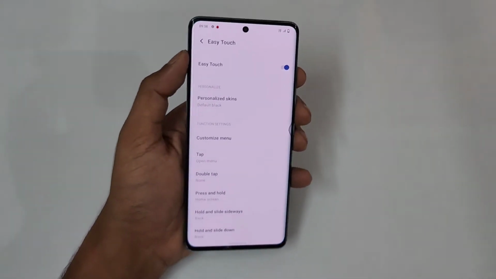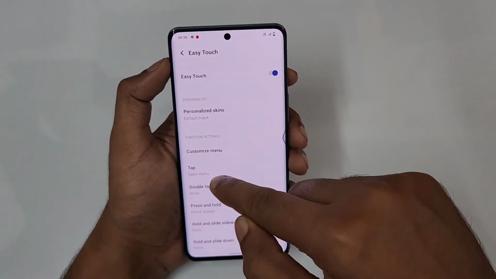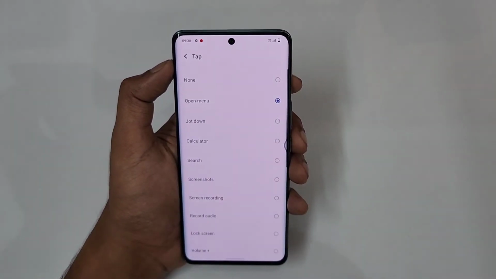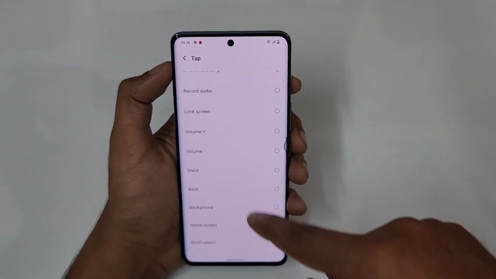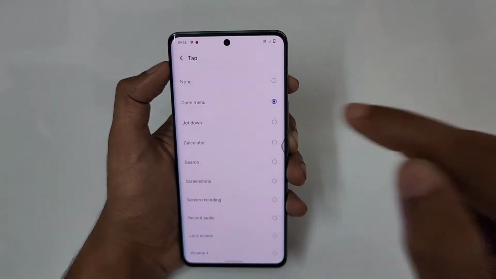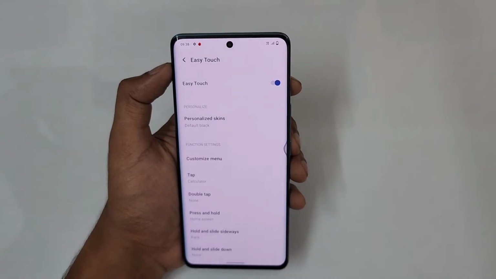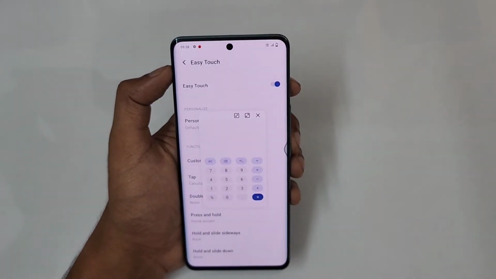Also we have a few more types to set up. Currently the tap is for open menu. You can also do something extra, that means for use of calculator, just a single tap calculator rule. That means only the calculator works. See, just a tap, instantly the calculator appears.